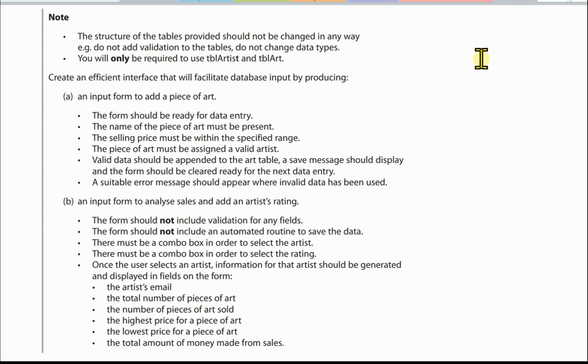Quite important to note that the structure of the tables that you're provided with should not be changed in any way. For example, do not add validation to the tables, do not change data types, and you will only be required to use TBL Artist and TBL Art. So you're provided with a database to create these forms on. Make sure you don't make any changes as indicated here in the notes.